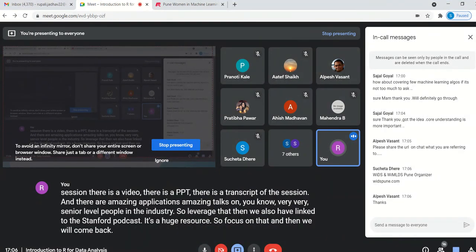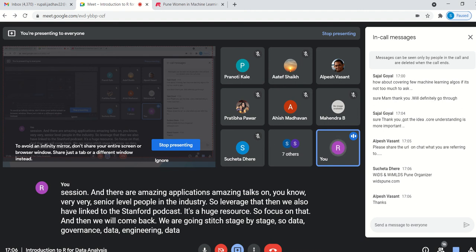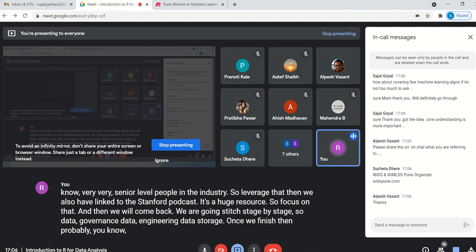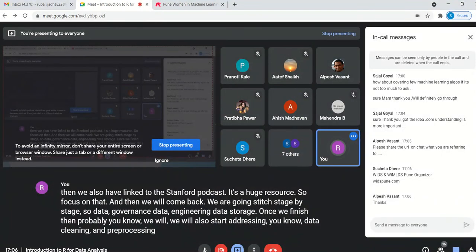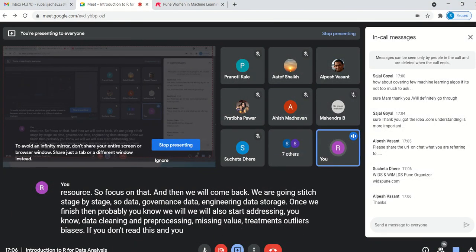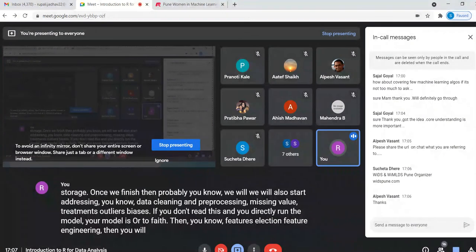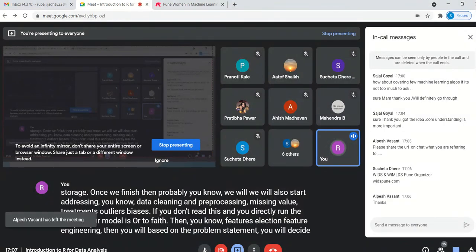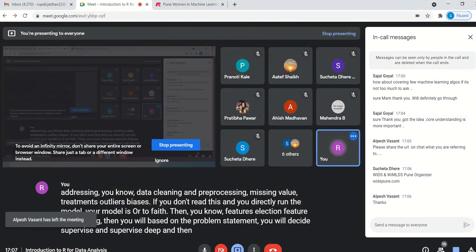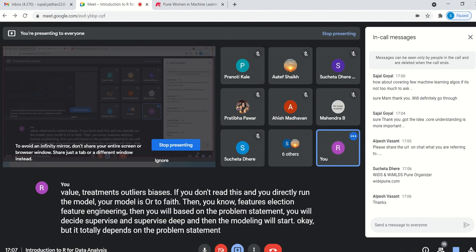We are going stage by stage. So data governance, data engineering, data storage. Once we finish, then probably we will also start addressing data cleaning and pre-processing, missing value treatments, outliers, biases. If you don't treat this and you directly run the model, your model is bound to fail. Then feature selection, feature engineering. Then, based on the problem statement, you will decide supervised, unsupervised, deep, and then the modeling will start. But it totally depends on the problem statement and type of data.